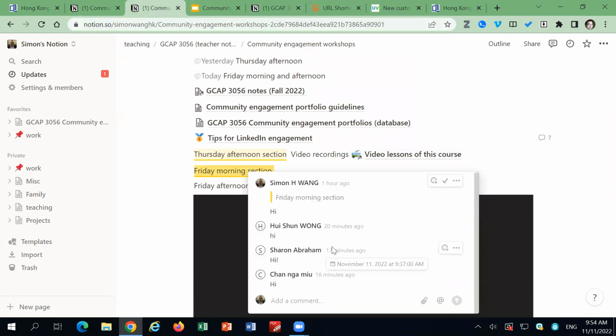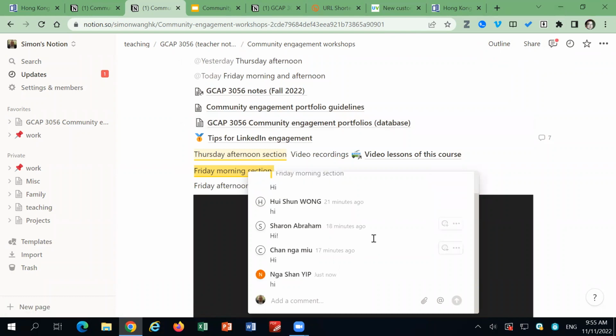And you can see that we've got Friday morning section. I'd like to invite you to reply to my message. All right. So in order to reply to my message, you will have to click on the comment somewhere here, and you have to log in with your HKBU email address. And if you haven't done that, you might want to do it now. And then you will be able to say hi and respond. Okay, great. Thank you.